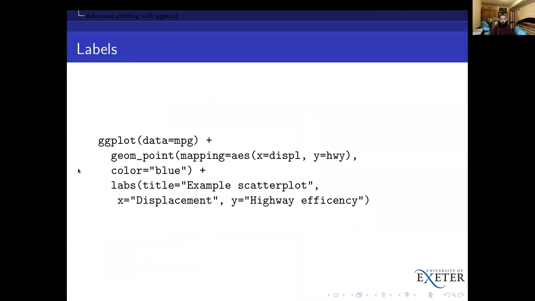Now, yeah, labels are very simple. Again, look at the ggplot documentation if you want to add other labels as well. You can add labels to the points, but obviously you don't want to do that if you've got too many points. It's not always the most handy thing to do.